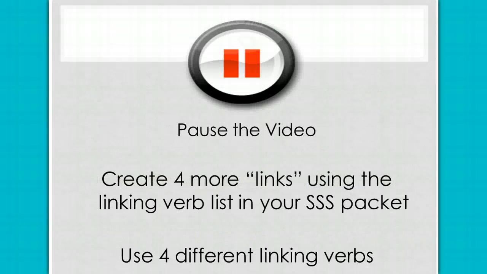Pause the video to create 4 more links using the list of linking verbs in your SSS packet. Make sure that you use 4 different linking verbs.